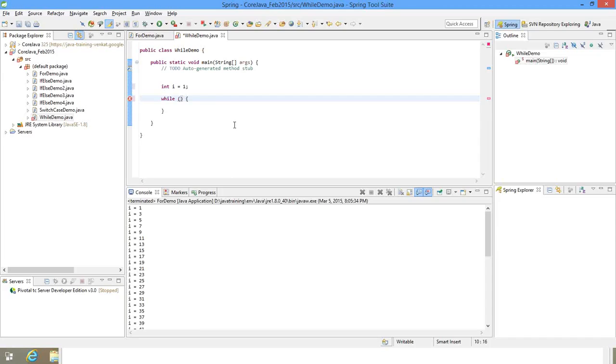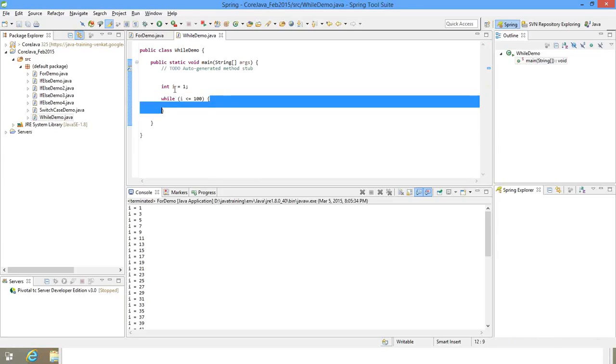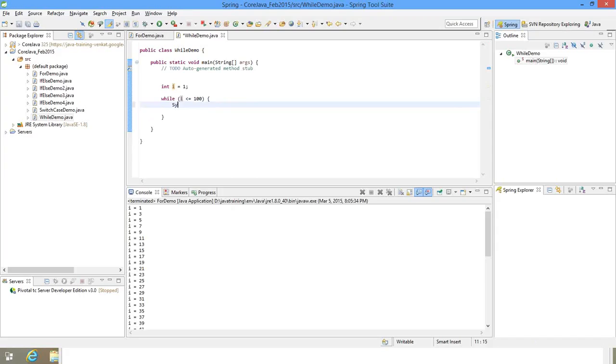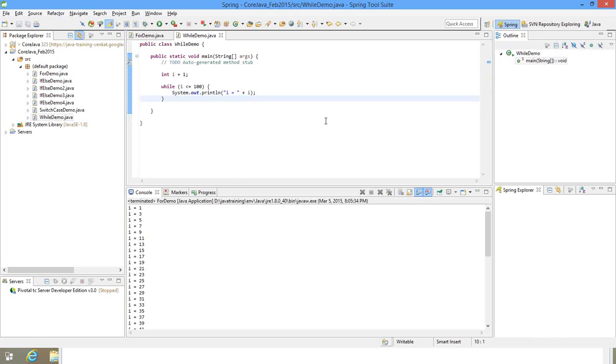While i less than or equal to 100, execute this block of code. Initially i is equal to 1. Is 1 less than or equal to 100? Yes, then go execute this block of code. Now I'll put my System.out here. I just formatted it.